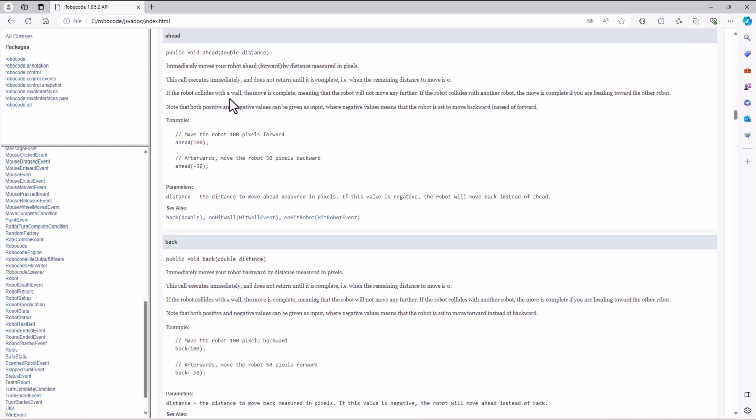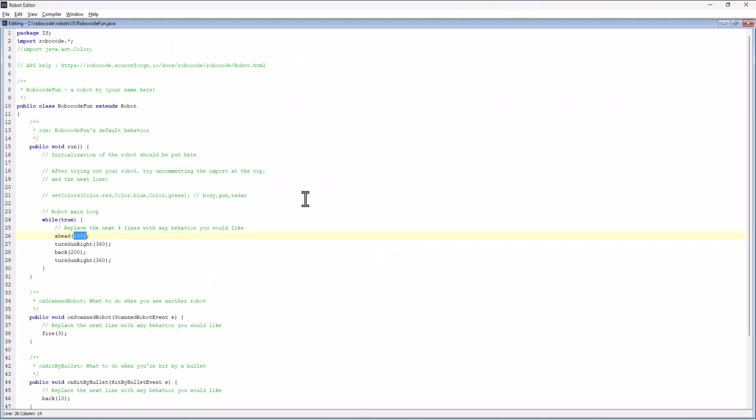If the robot collides with the wall, the move is complete, meaning the robot will not move any further. If the robot collides with another robot, the move is complete if you are heading toward the other robot. Note that both positive and negative values can be given as input, where negative values means that the robot is set to move backward instead of forward. So it just gives us a little detail about it. It gives us the method signature, and it tells us how to use it. I can call this method ahead, and I can pass it in a certain number of pixels, and it will execute that method for me.